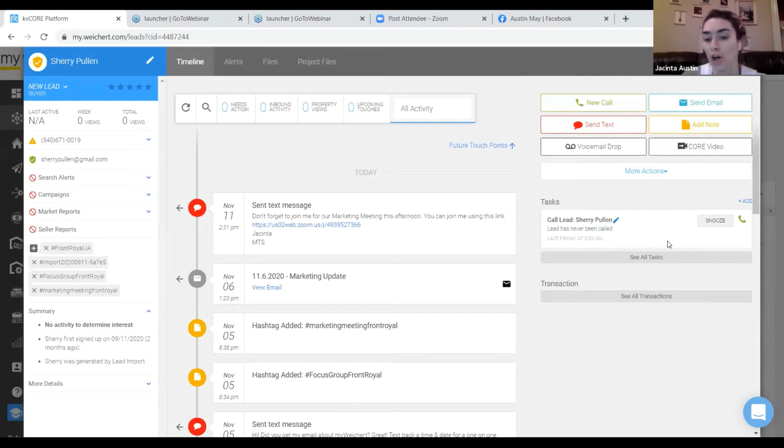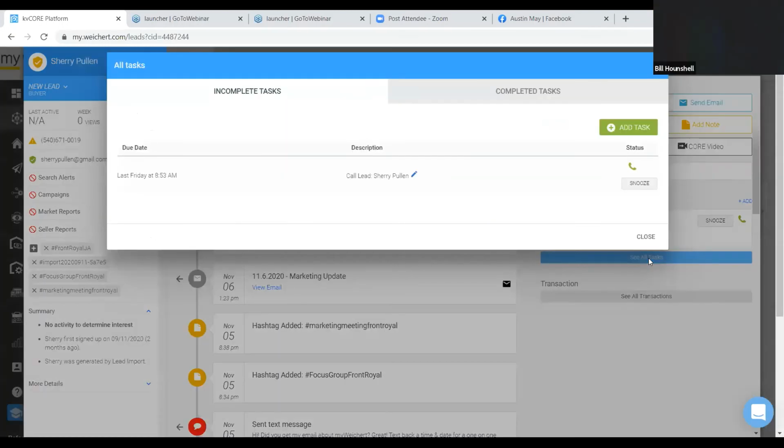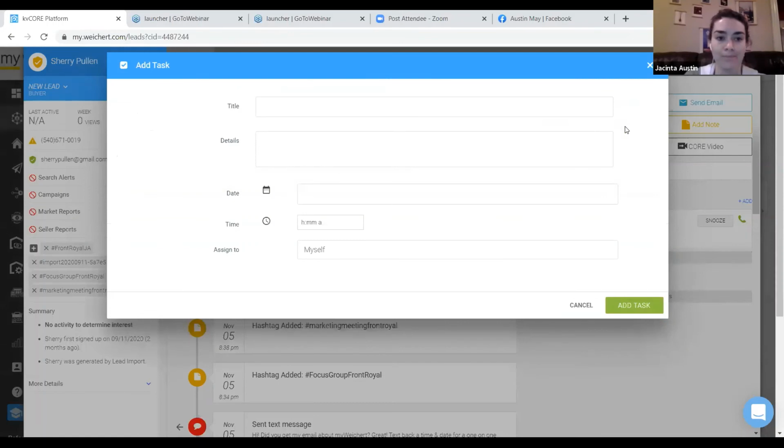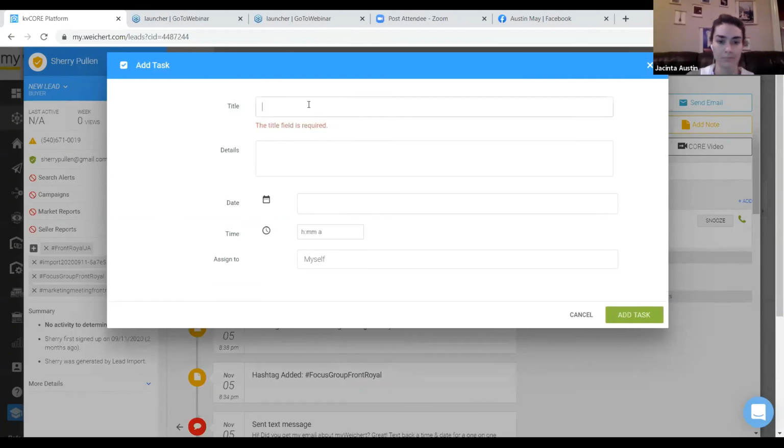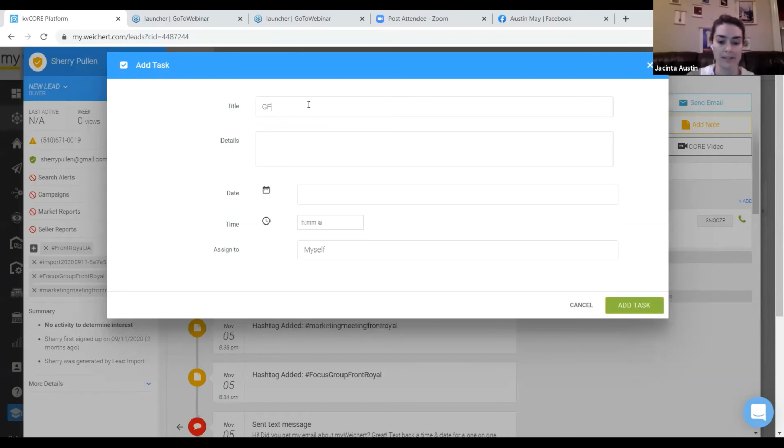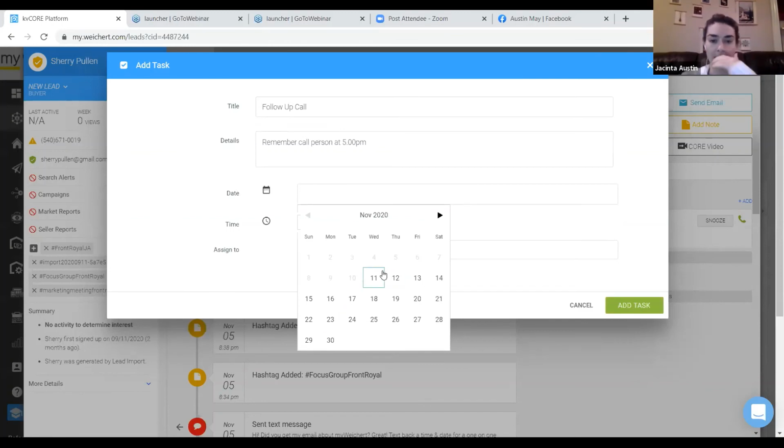If you want to put your own manual task in, you certainly can do that. All you have to do is go to see all tasks and add task. So just say, for example, follow-up call. Oops, excuse my terrible spelling. Follow-up call. Remember to call person at 5 o'clock, 5 days from now. So today's the 11th, so let's put the 18th.